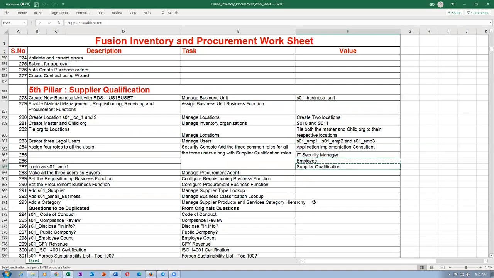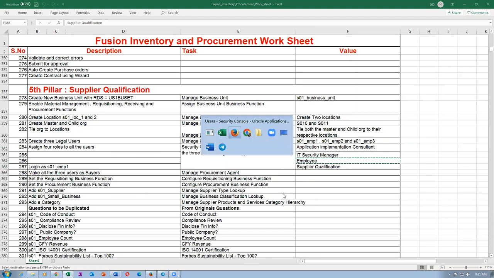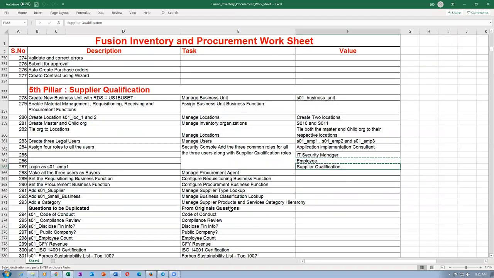Supplier qualification. This is not the one. Fine. From here onwards, what happens? I will not look at this document. Supplier qualification is the one now. So I'll not take a copy of the supplier qualification.